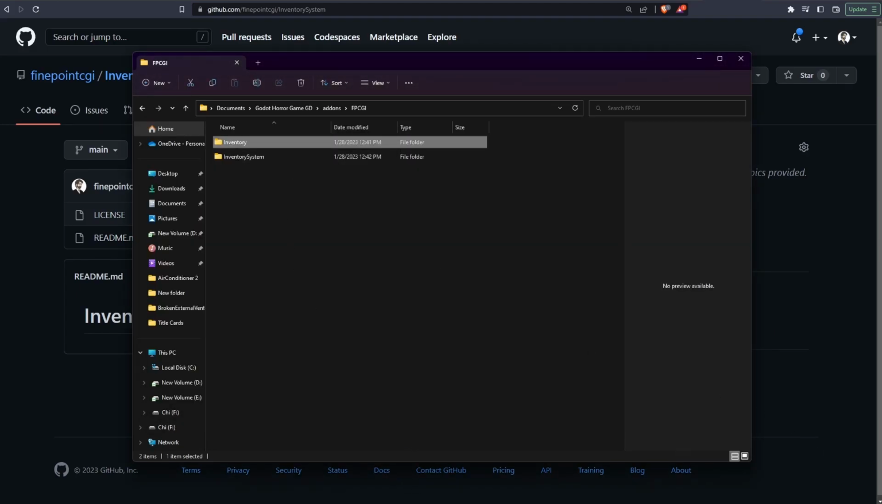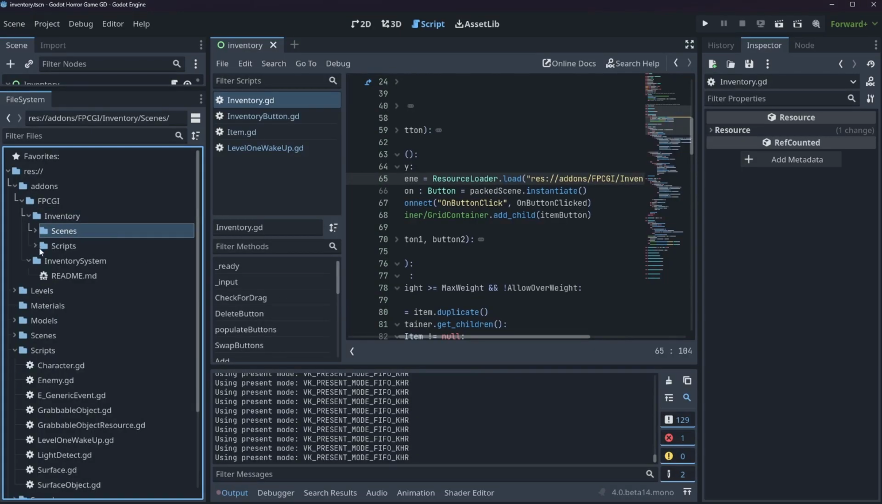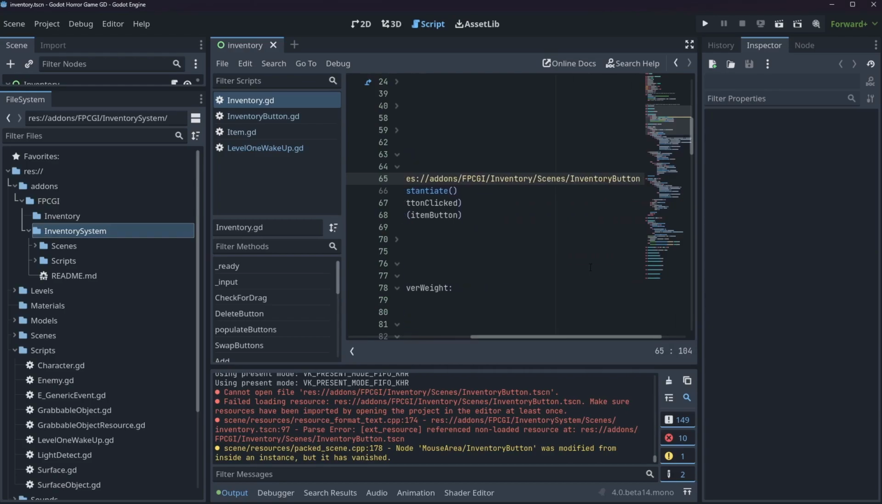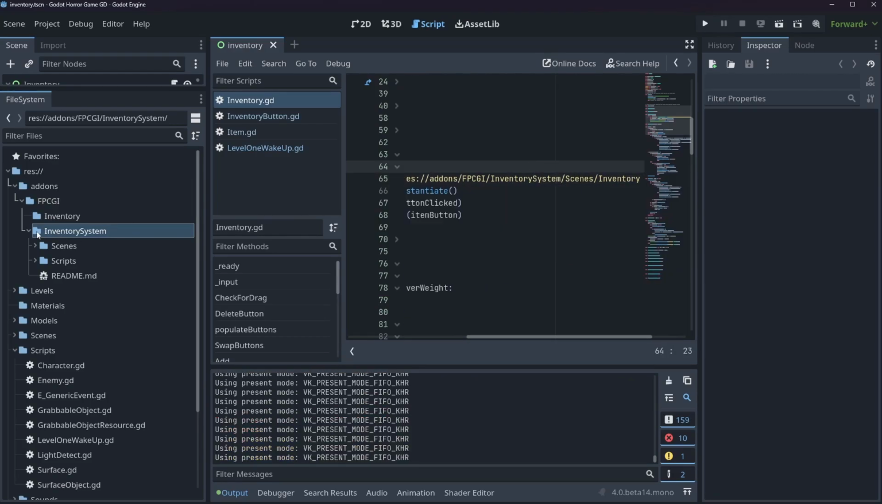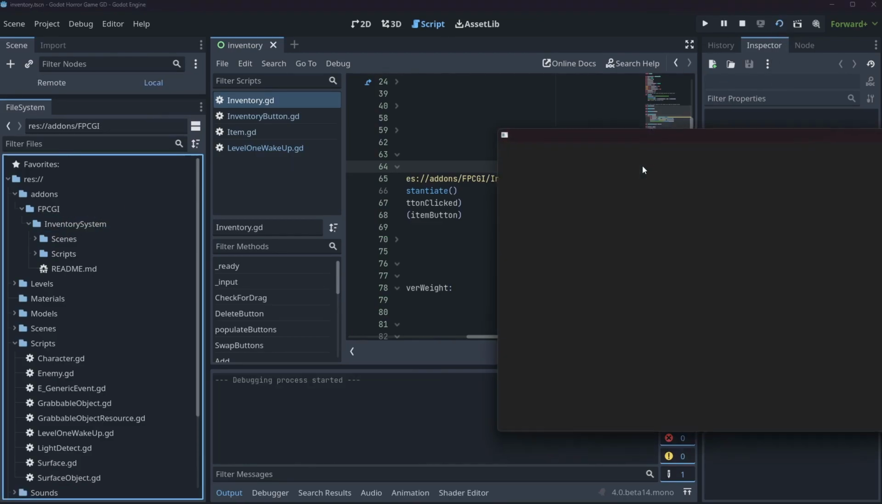And we're going to need to go back into Godot real quick because Godot is going to pick up this new inventory system folder. And we'll just move these guys into here. So we'll just grab both of them, drop them in, hit OK, and then change this from inventory to inventory system like that. And that should be okay. And then we can just delete that. We hit play.